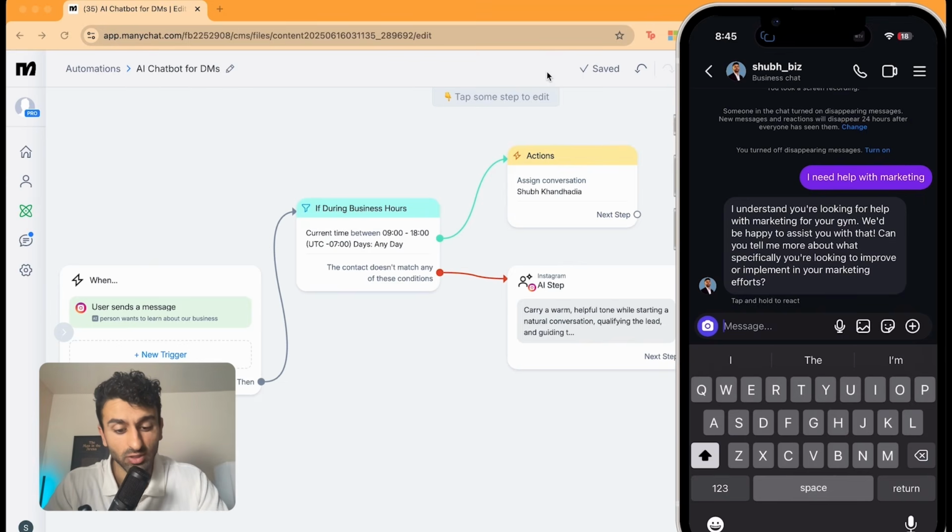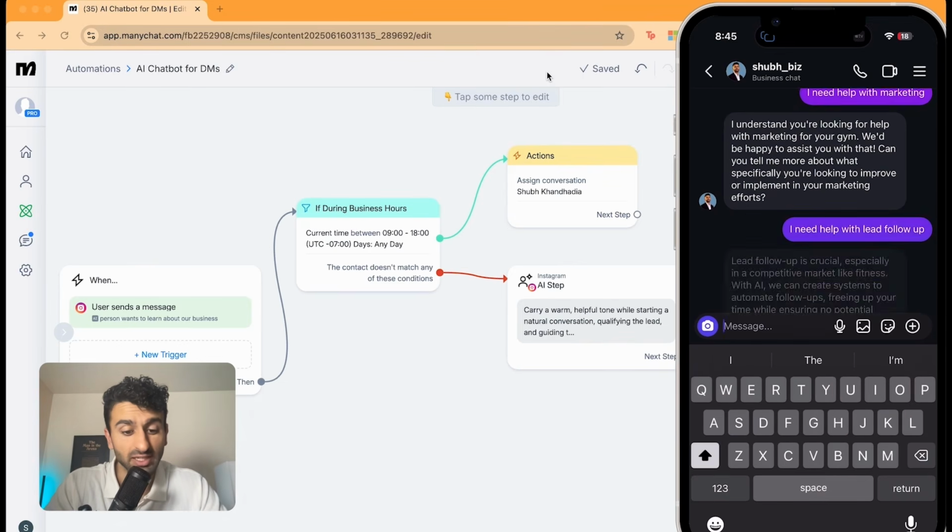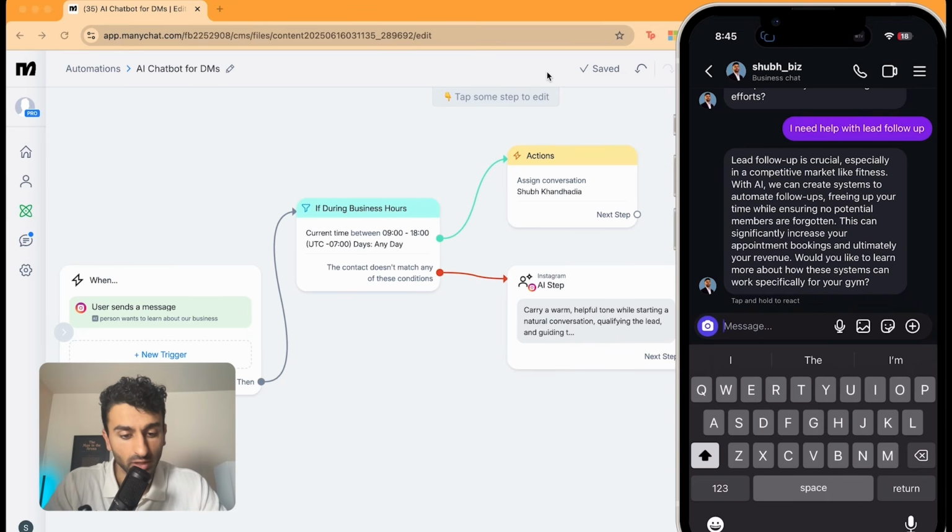Now, let's go ahead and answer this question specifically and say something like, I need help with lead follow-up, and let's see what it says. Lead follow-up is crucial, especially in a competitive market like fitness. With AI, we can create systems to automate follow-ups, freeing up your time while ensuring that no potential members are forgotten. Would you like to learn more about how these systems can work specifically for your gym?